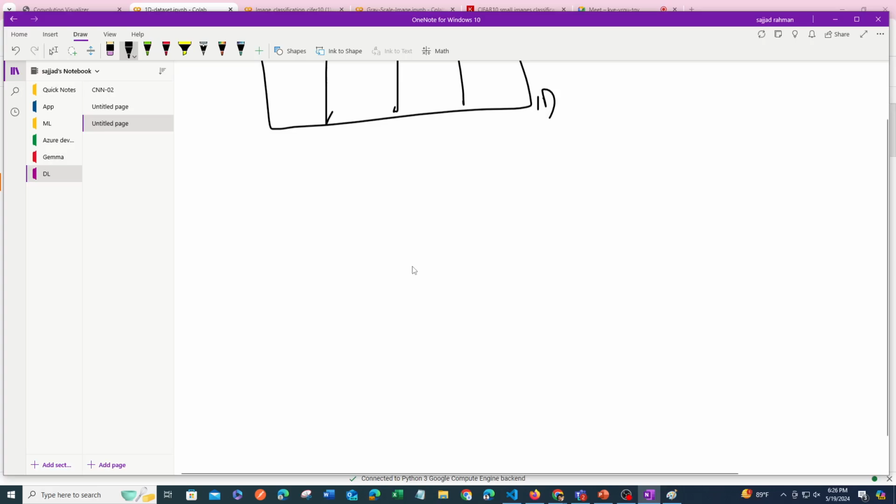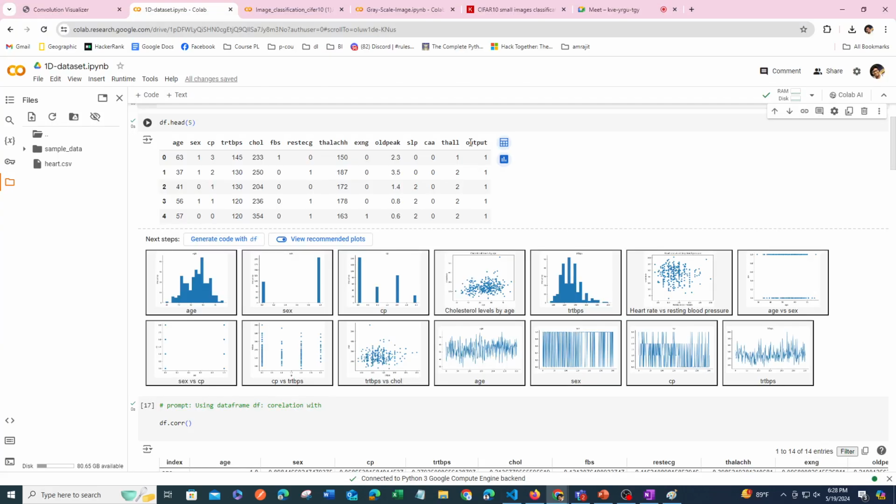We also know how to read a dataset from local storage in Colab. If we run this, we show the first 5 rows. Here we can see that it has a total of 14 columns, among them 13 are features and the final one is the output.